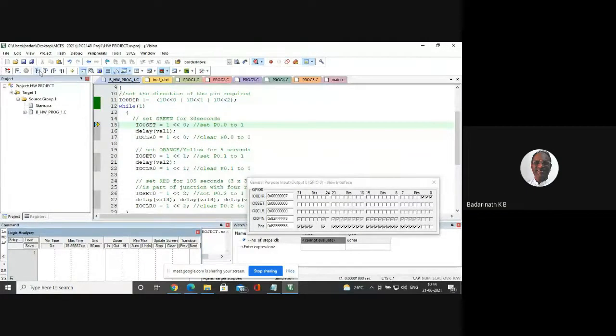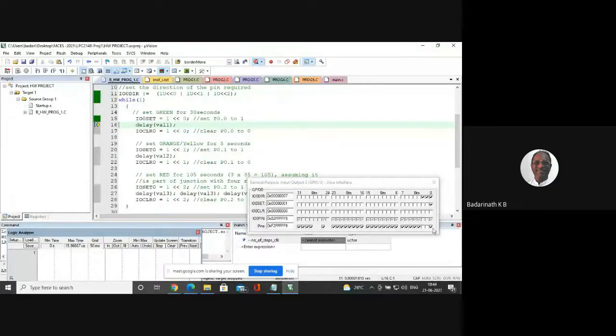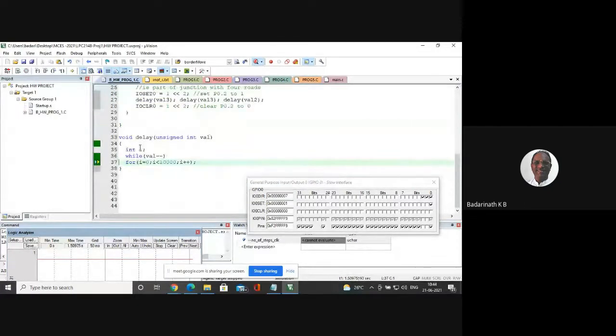So I will just set the first bit. So first bit, that is the green LED, is on. So now the delay is there. I'll just skip that, step over that. Okay, so it has gone into that actually. Okay, so then I'll stop it.